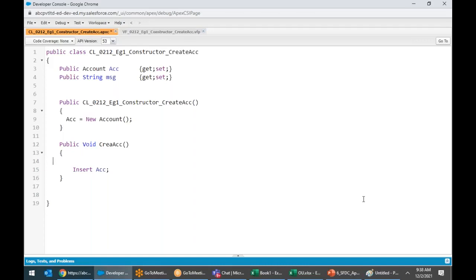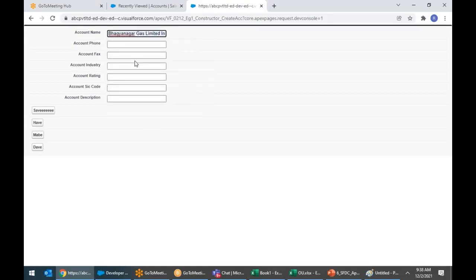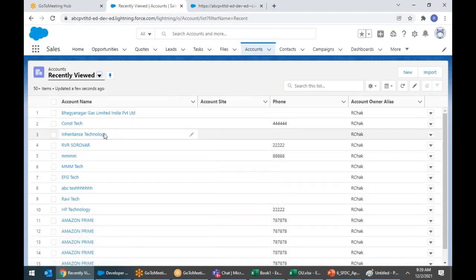Constructor is a special method. See, now it will work. Done. Now if I fill the data, Bhagyanagar Gas Limited, and click save, have, whatever it is. Go ahead and check. Bhagyanagar gas agency is created.